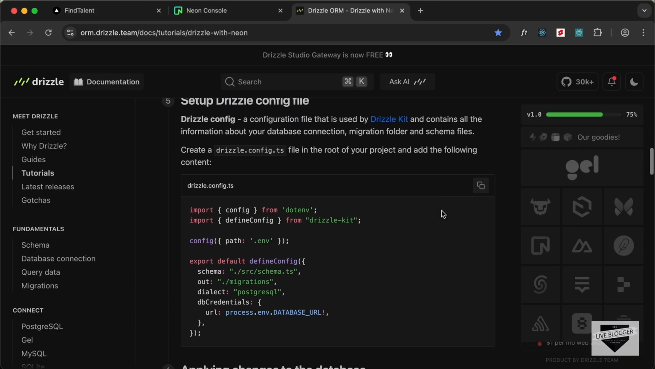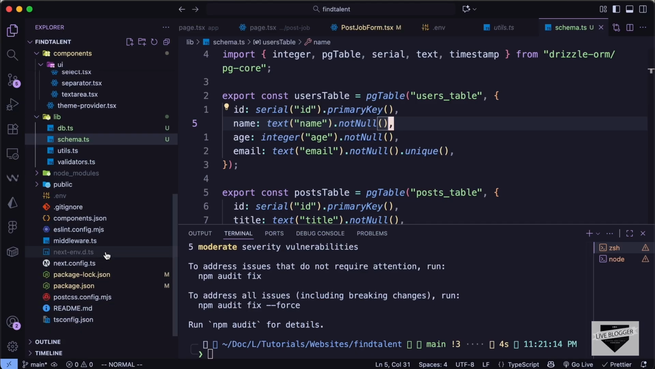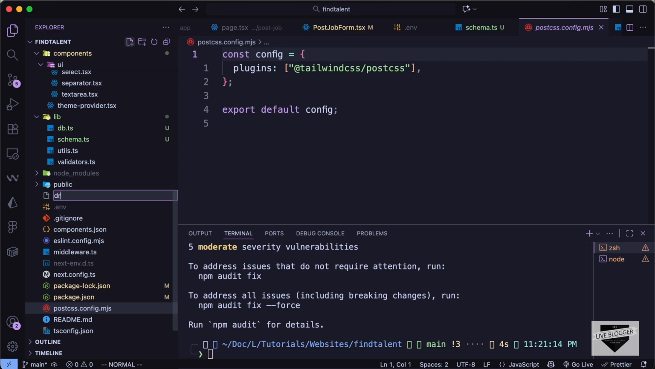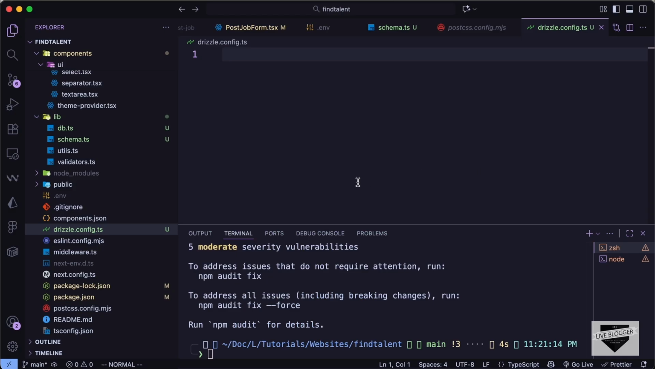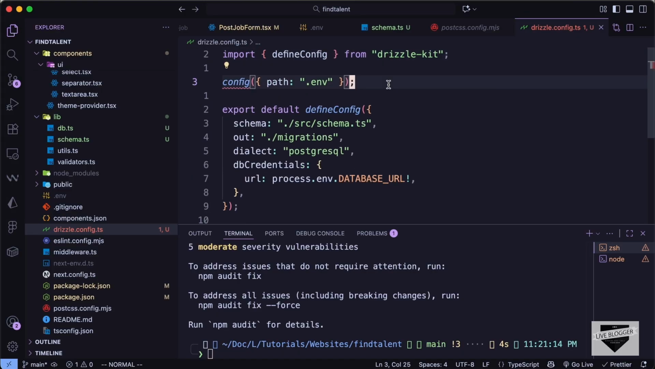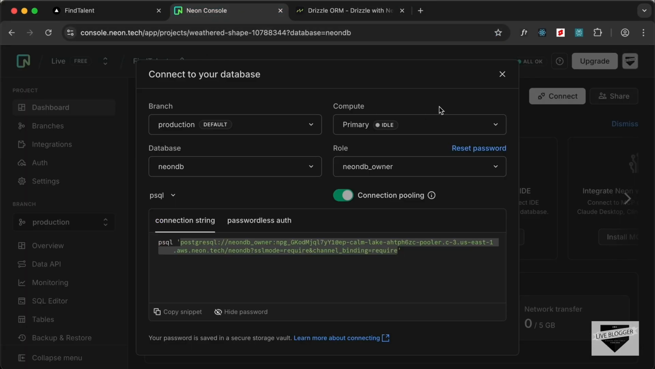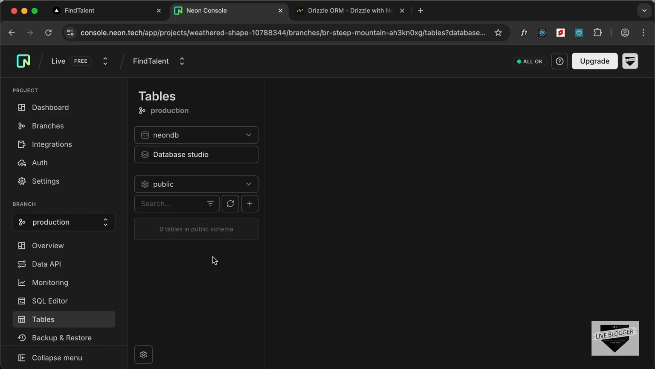Let's scroll down, and the next thing we need to do is we need to create this drizzle.config.ts file. Let's go back, and in the root of our project, let's create the file. So it's called drizzle.config.ts. And let's go ahead and copy and paste this code from here, and let's paste it over here. Let's remove the .env code from here, and also this line of code. But now if you go back to our Neon console, here if you go to tables, we can see that we don't have any tables right now.